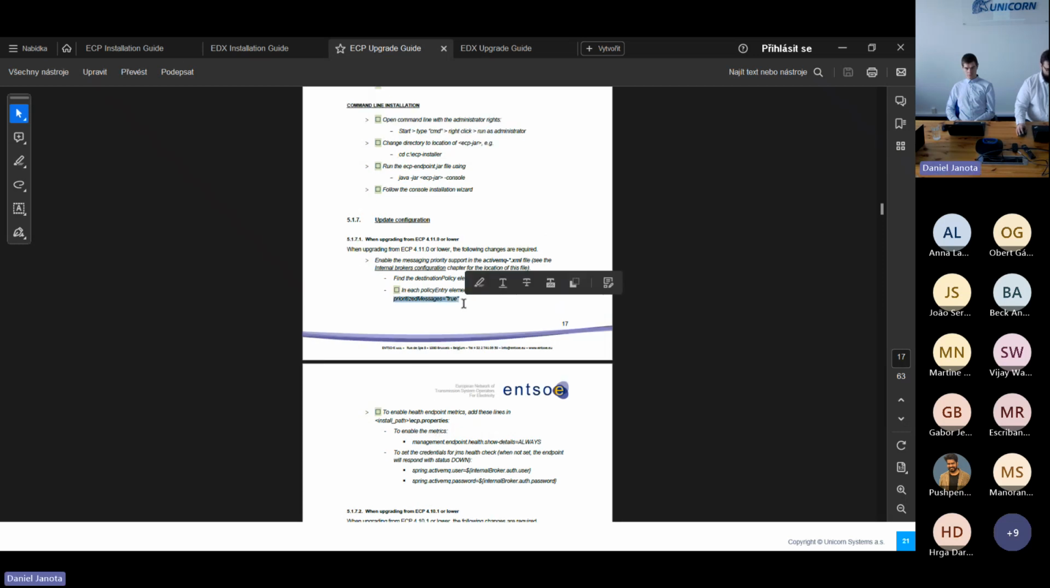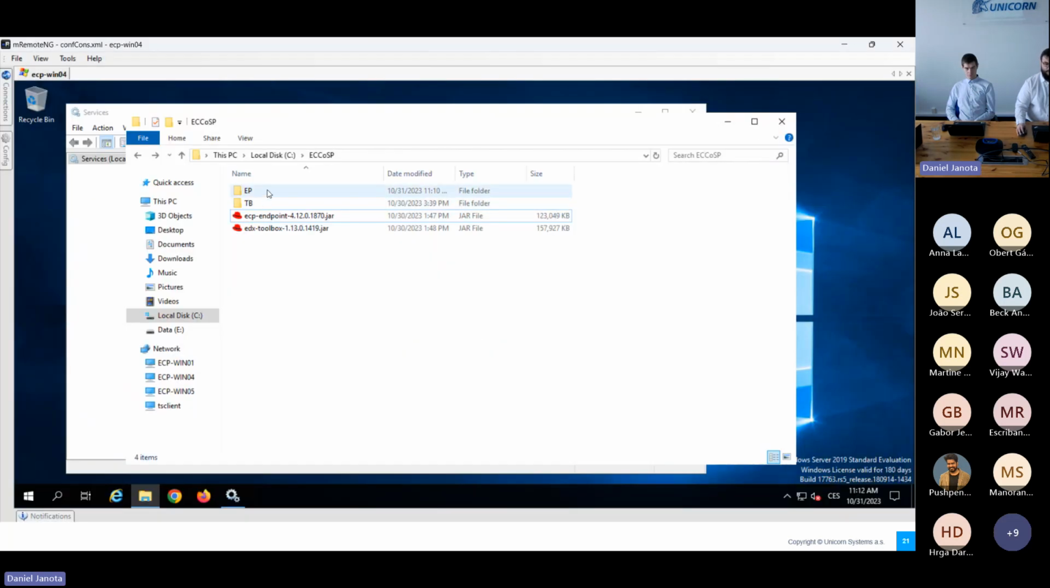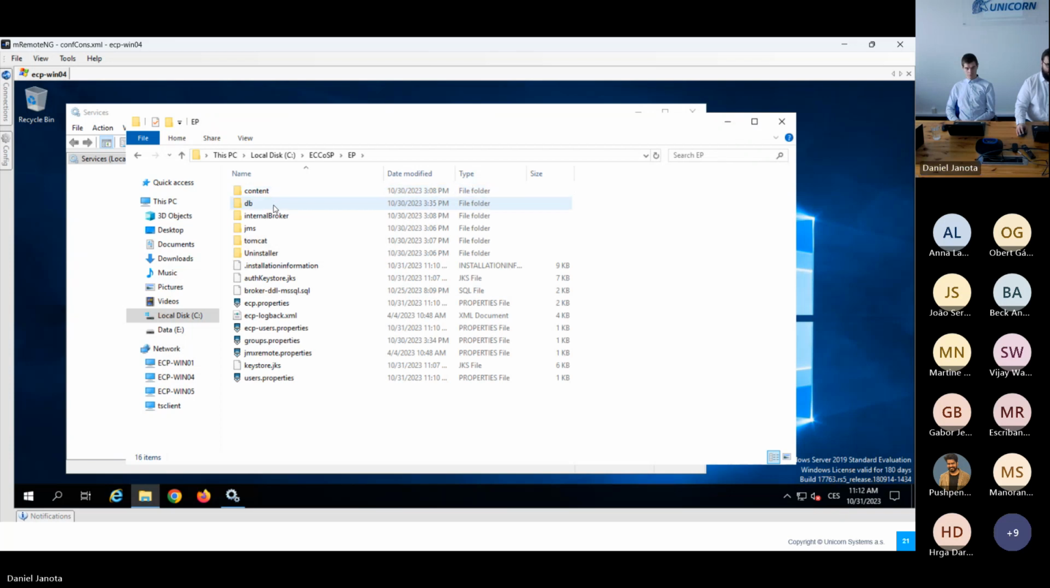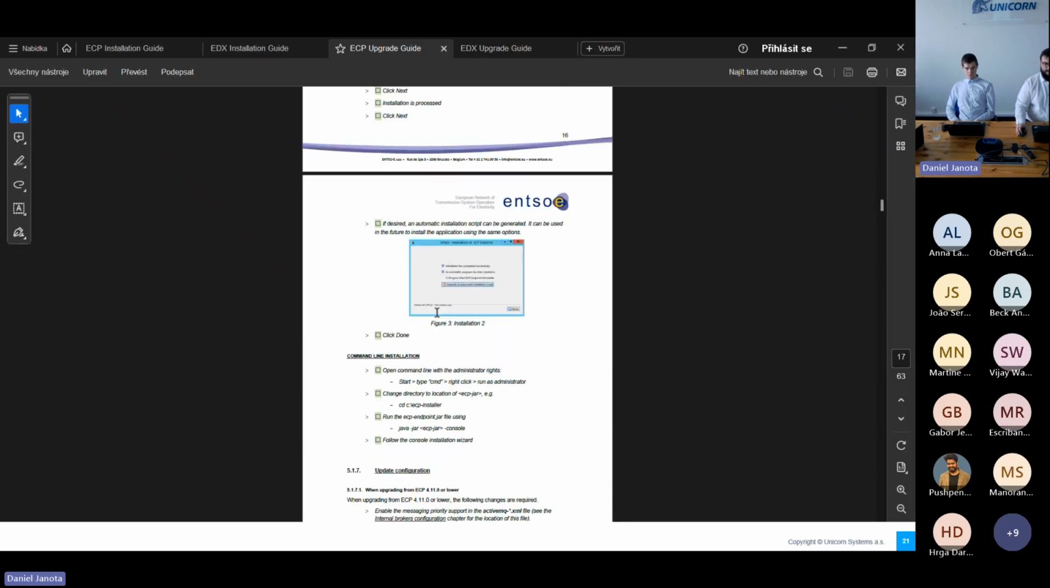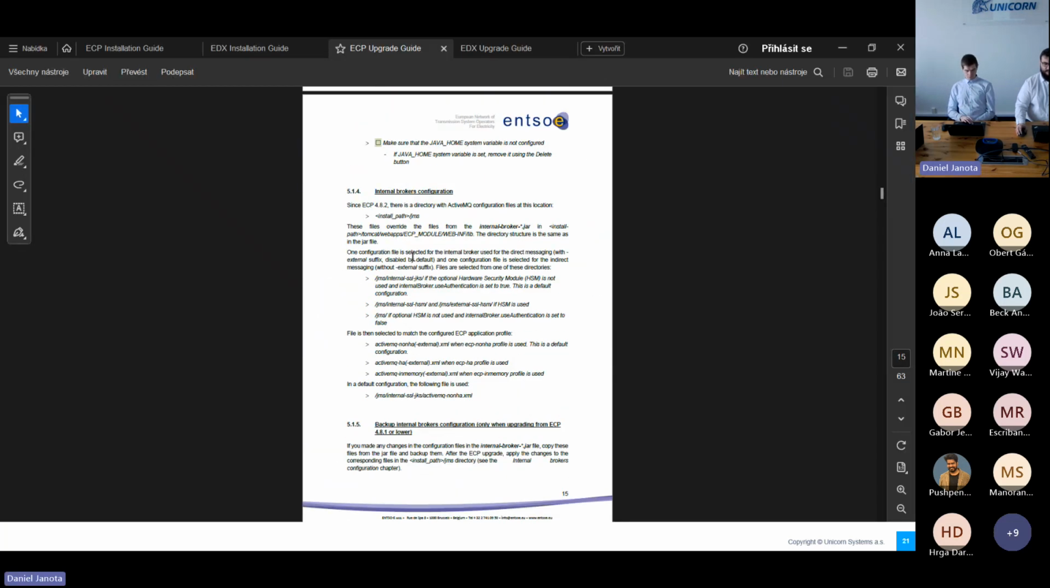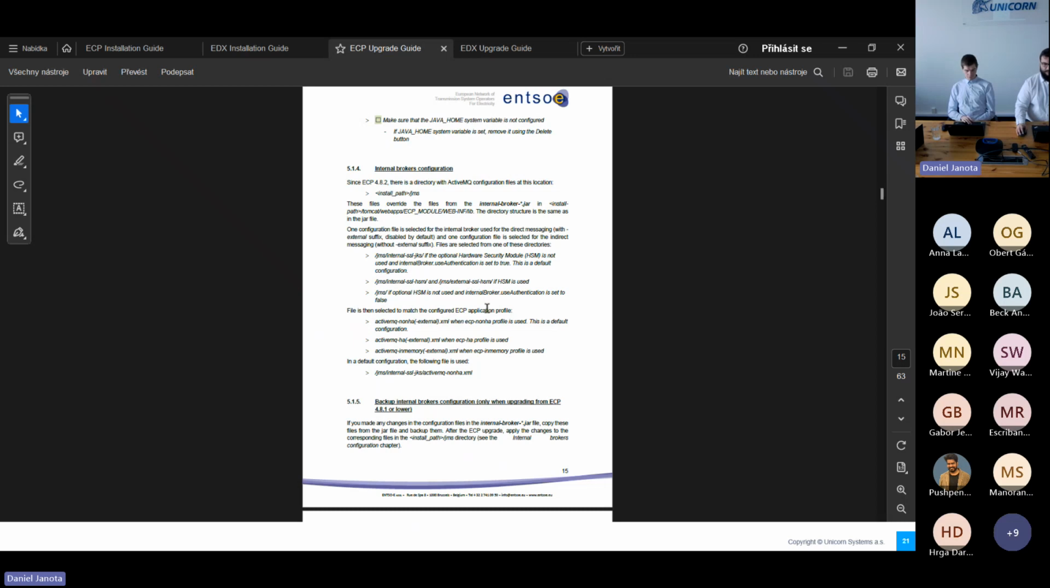So I will copy this and put it to the correct configuration file. The configuration files are located in the GMS folder. We have enabled, make sure to check it within documentation, it's described in this chapter. We have configured the internal broker use authentication to true. So we are using authentication and we are not using HSM.